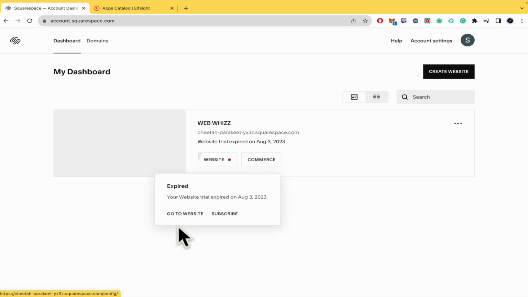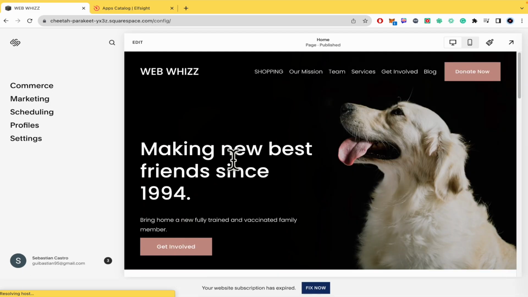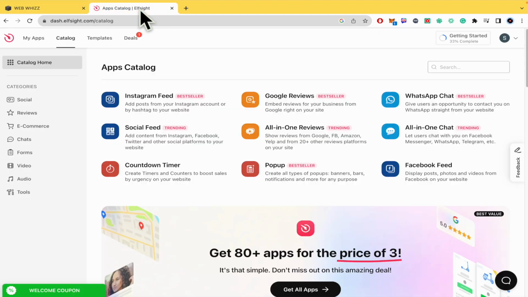So first of all, you must have your account here in Squarespace, and I'm going to open my website. I'm not sure if I'm going to be able to see it because my free trial has expired. Okay, but I can. Yeah, I have no trouble here. And also create an account here in Elfsite.